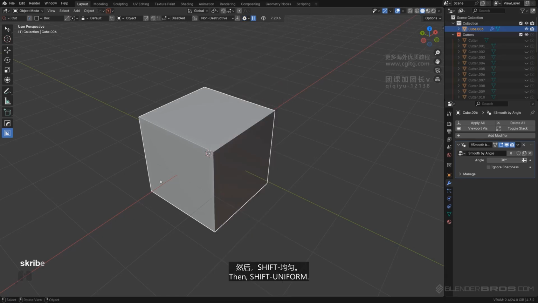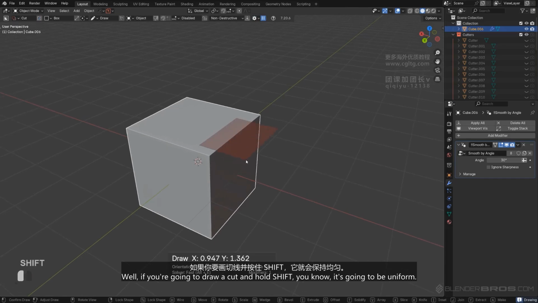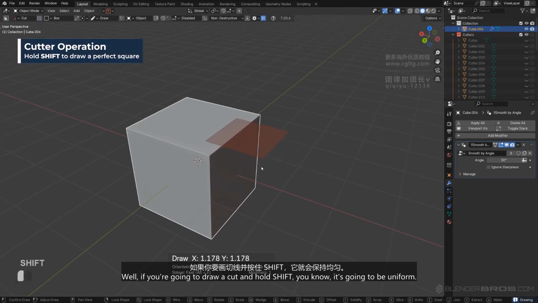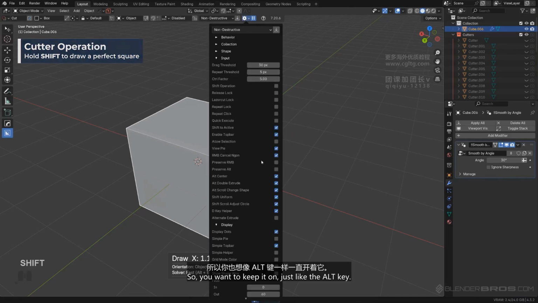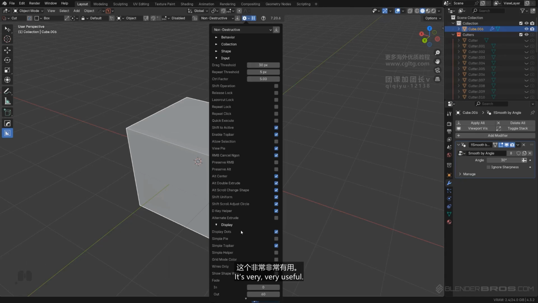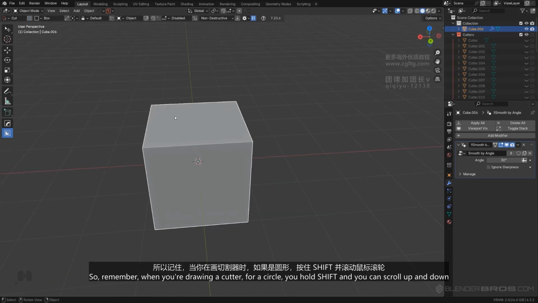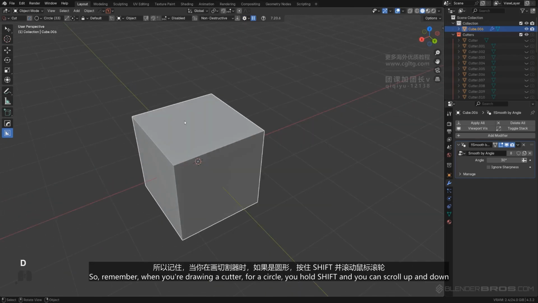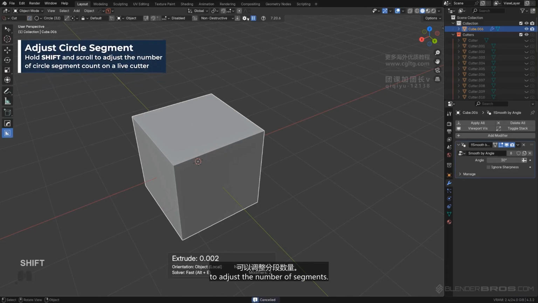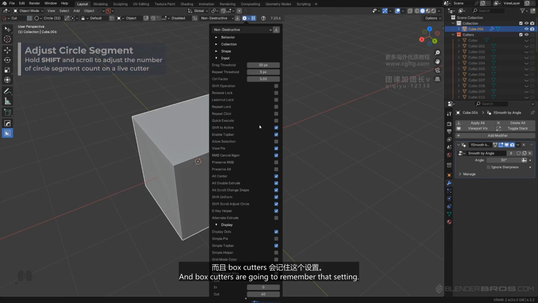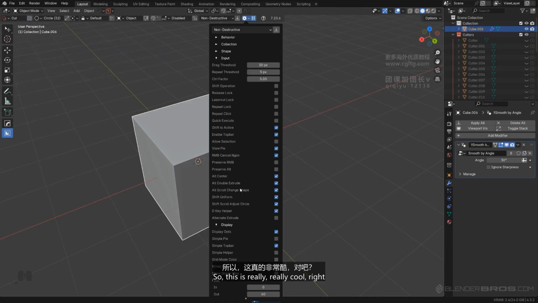Then shift uniform. Well, if you're going to draw a cut and hold shift, it's going to be uniform, meaning it's going to be a perfect shape, like a perfect square, etc., right? So you want to keep it on just like the alt key. It's very, very useful. Then you have shift scroll to adjust circle vert. So remember, when you draw a circle with the cutter, you hold shift and you can scroll up and down to adjust the number of segments. And Boxcutter is going to remember that setting, so this is really, really cool, right?